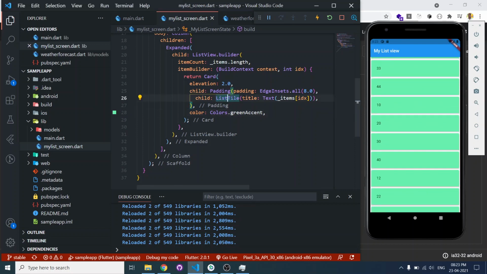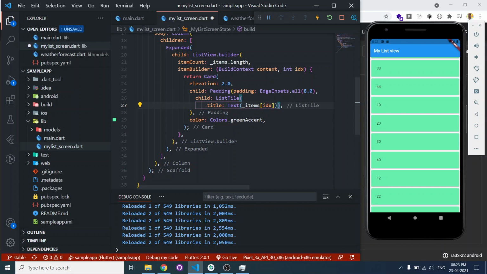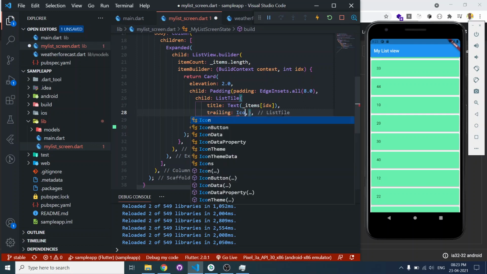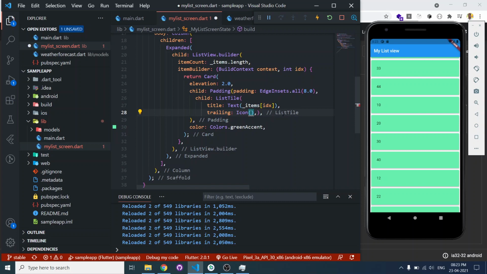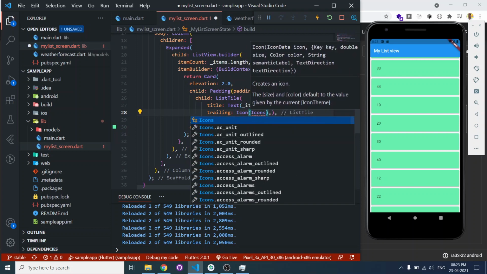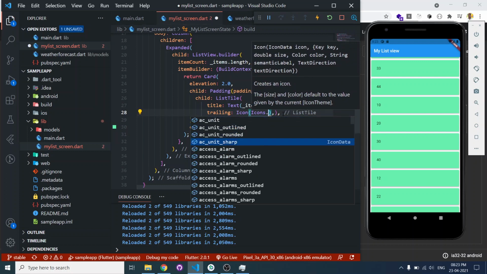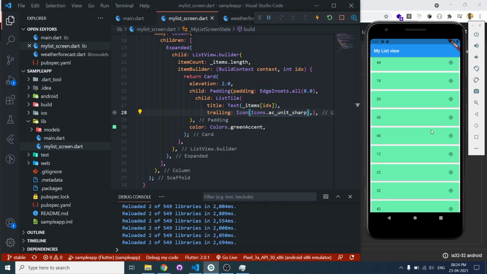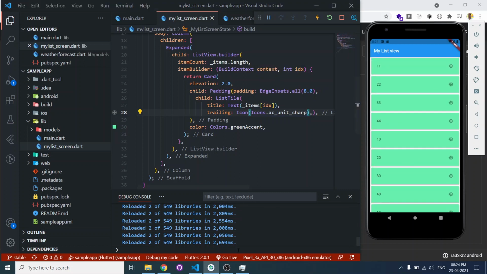And also here, in this tile view, we have some more properties, like a trailing. So here I can add icons. If I wanted, I can add Icons dot, any icon we want, so that will be fitted on the right side of it. The same way we can add it in all of them.